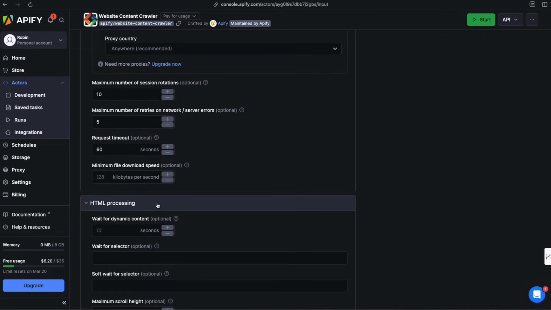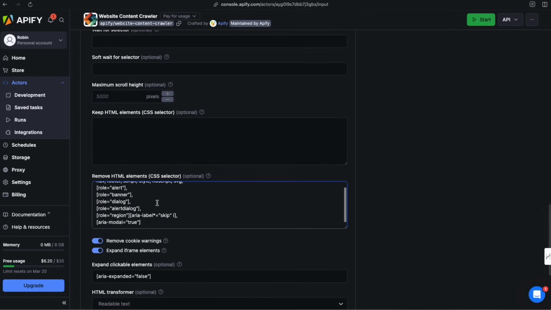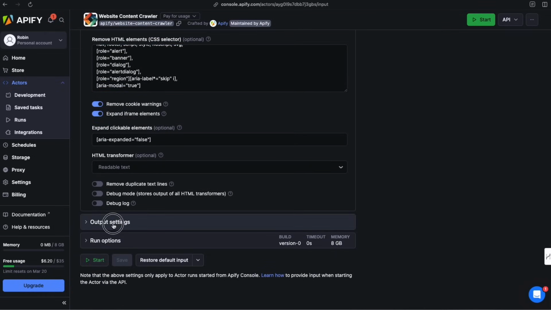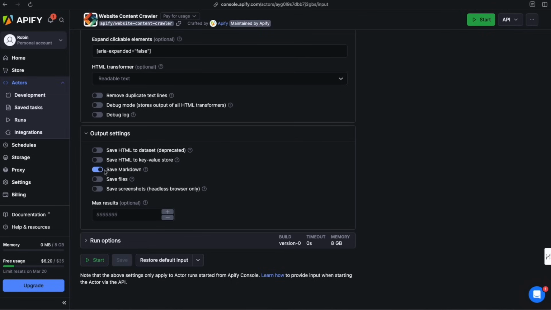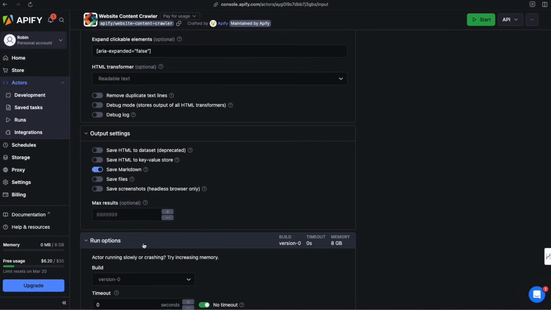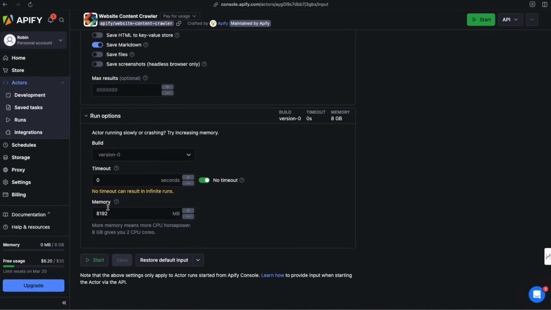Let's look at HTML processing. I don't muck with anything in here. I leave it all as standard. Output settings here, I want to save to Markdown. This is when we scrape the website, we want to capture the results as Markdown because that's going to work really well in our Pinecone vector database as well as for our AI. And we want to leave max results open as well. And then run options here. We want to run at this level.